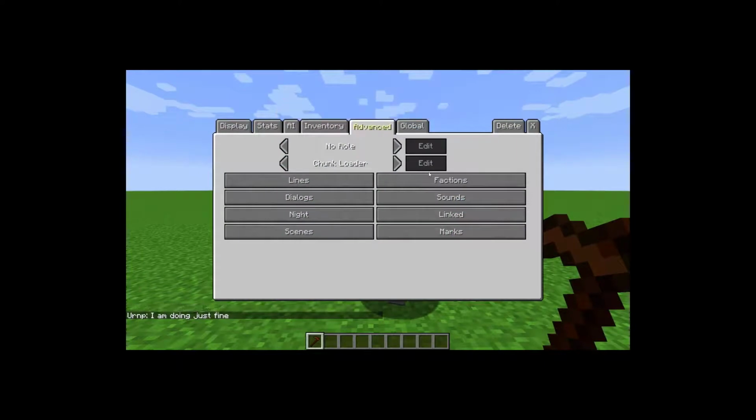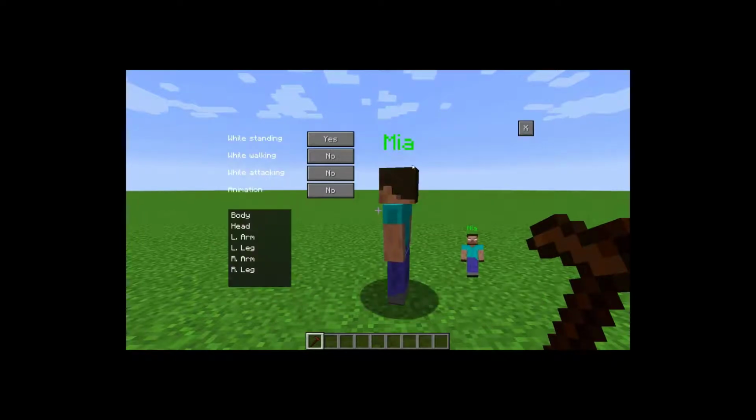Chunk loader. This NPC will keep a chunk loaded 10 minutes after a player leaves it. Puppet. Puppet lets you rotate the body parts of an NPC to give them different poses. These first 3 yes or no values toggle whether the NPC will keep this pose while doing these actions.